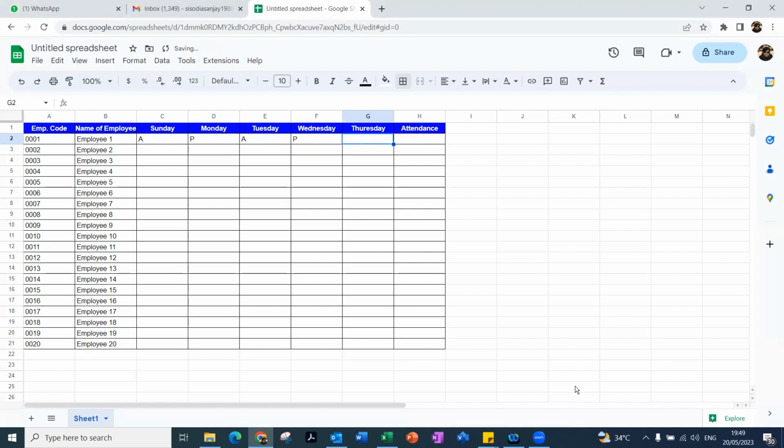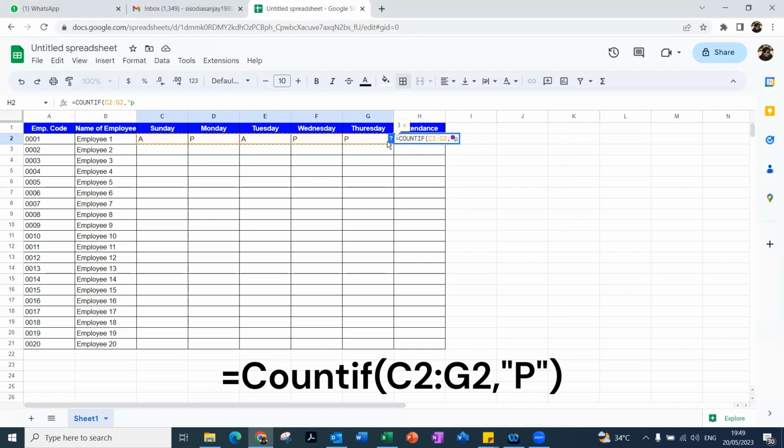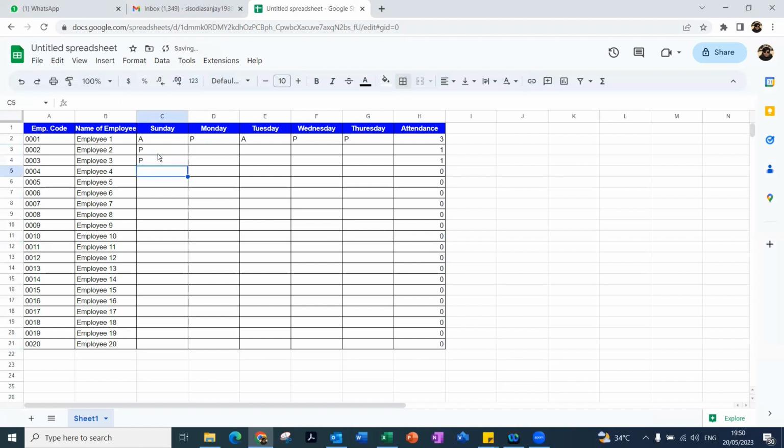And then to count how many P's and how many A's we have, we can say COUNTIF, then we will select the range, then we will give the criteria. For example, here we need to count all the P, which stands for present, and we will get how many days the employee was present. And as we will enter for other employees, the numbers will keep updating.